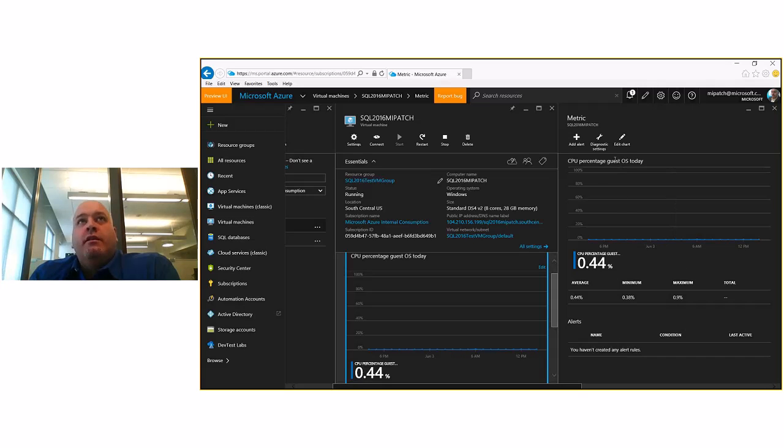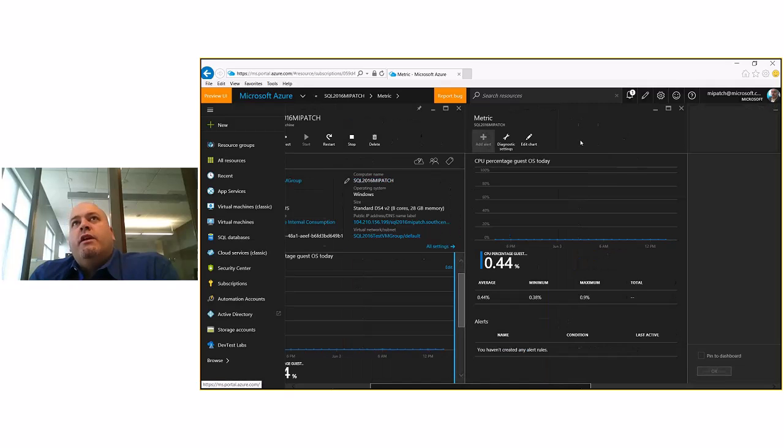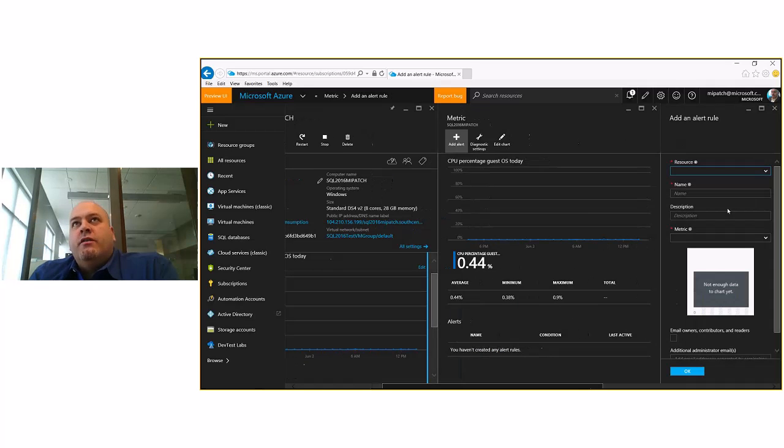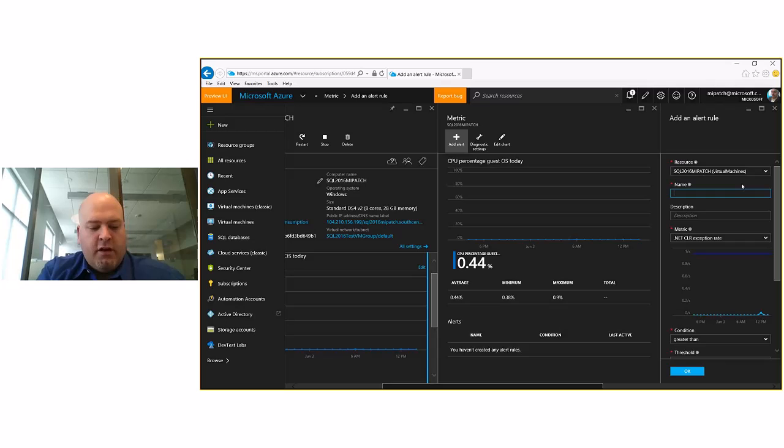Also in here, you would have to add the SQL Server metrics to it, but this one I already have added. So you can add them to the chart and you can set up alerts. If I wanted to set up an alert, you would do that here. Something that's very common for a SQL Server DBA is to set up an alert based on blocking. So let's go ahead and do that.